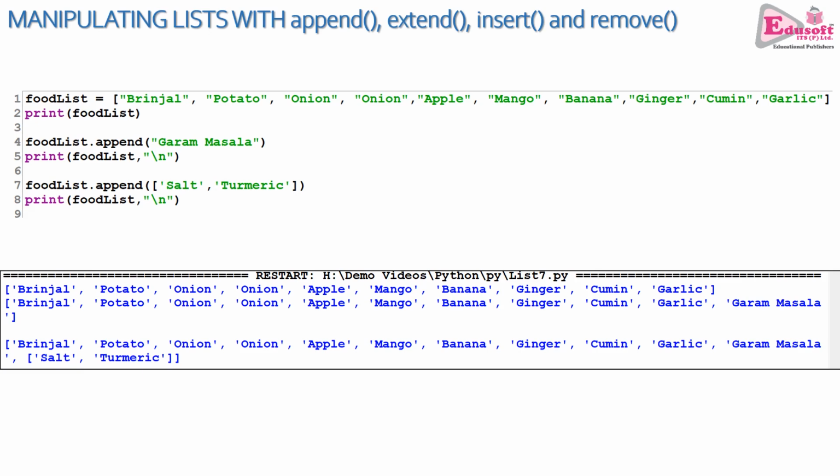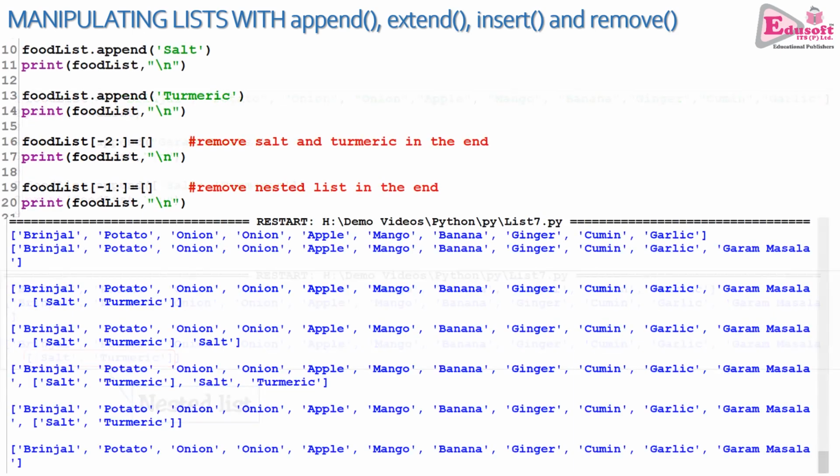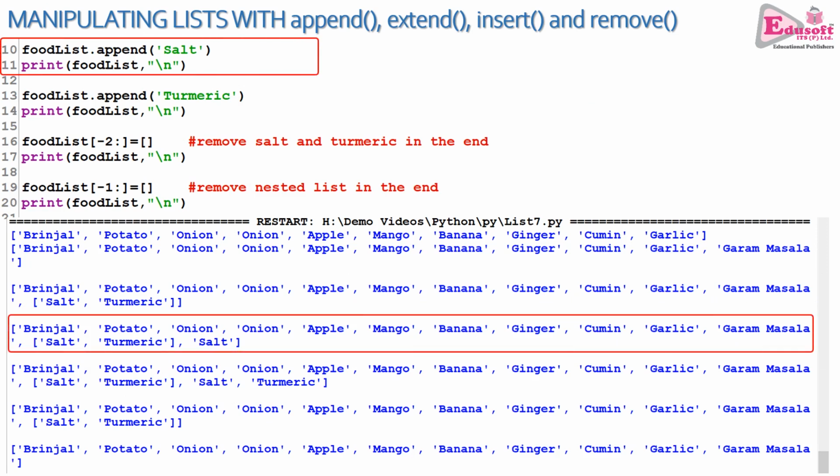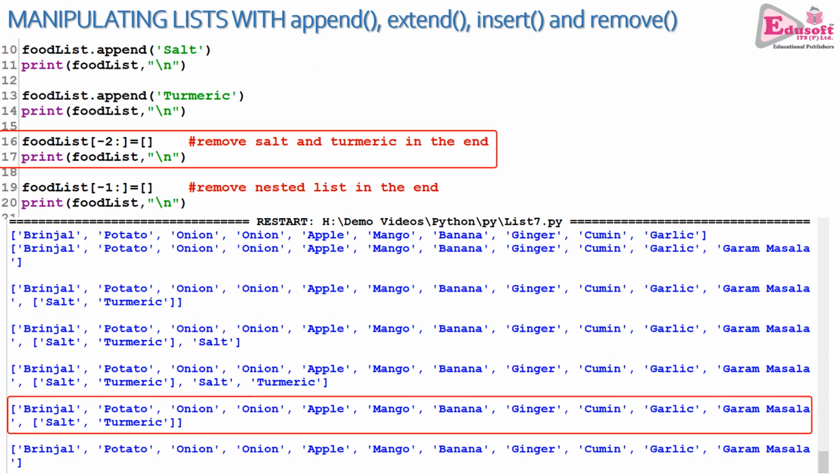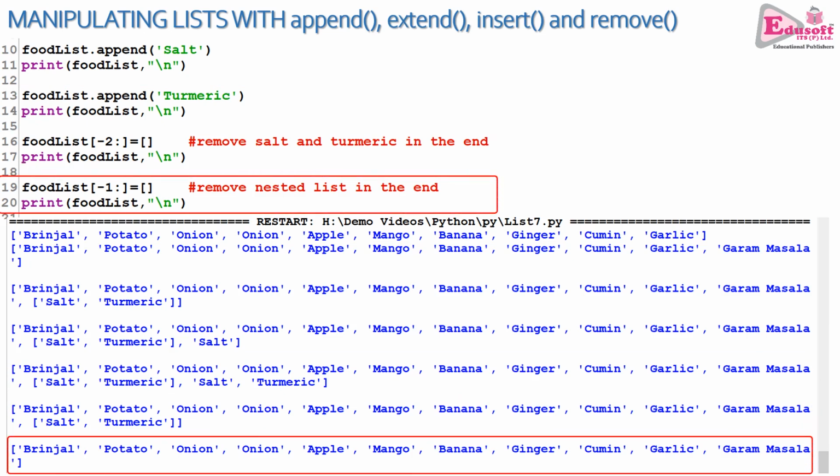See line 7, the output. Salt and turmeric are appended to the main list as a nested list. Moving further, here we are adding salt and turmeric also. As you see in the output, salt and turmeric are appended one by one into the list as individual values, and then using slicing, I'm simply removing salt and turmeric, and I'm also removing the nested list salt turmeric which was appended earlier.